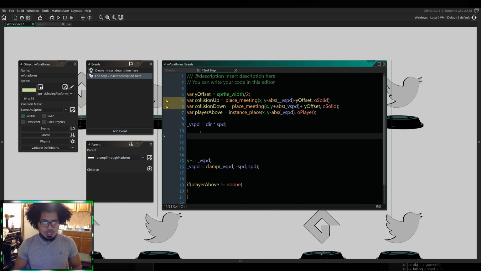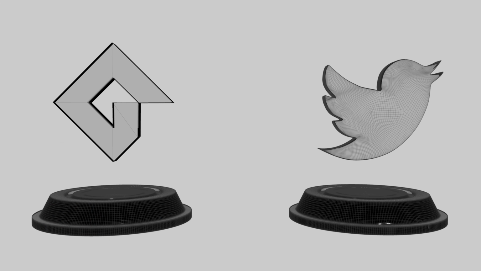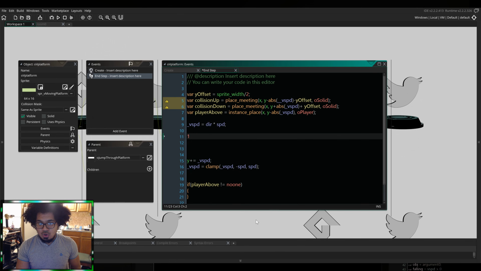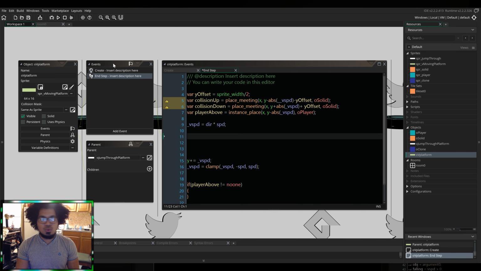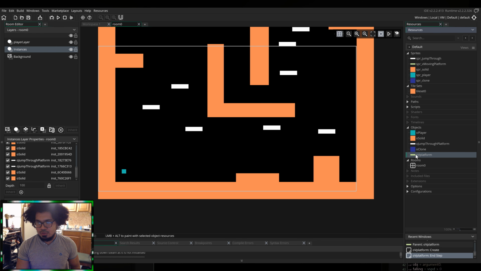So the other thing that we need to do here: if we run the game right now, you can see that the platform can already move, but there's no collisions. Let's see. Oh, we don't have the platform in here, so we need to close the game and drop the platform into the room, because that's the first thing we need to do.